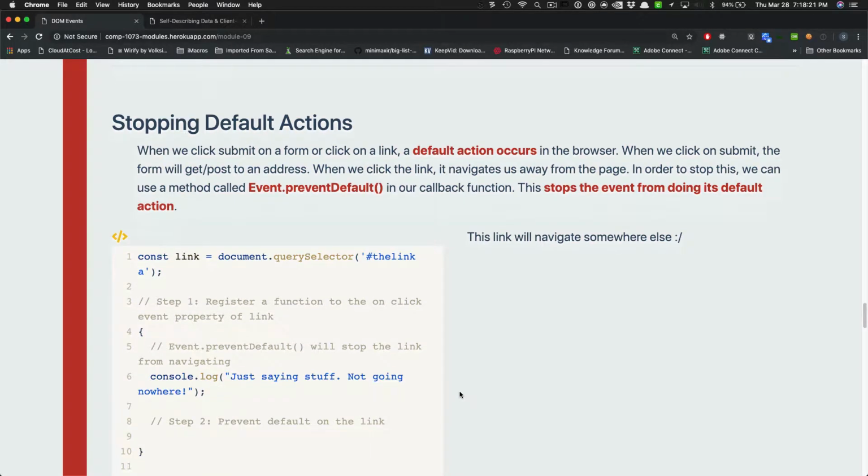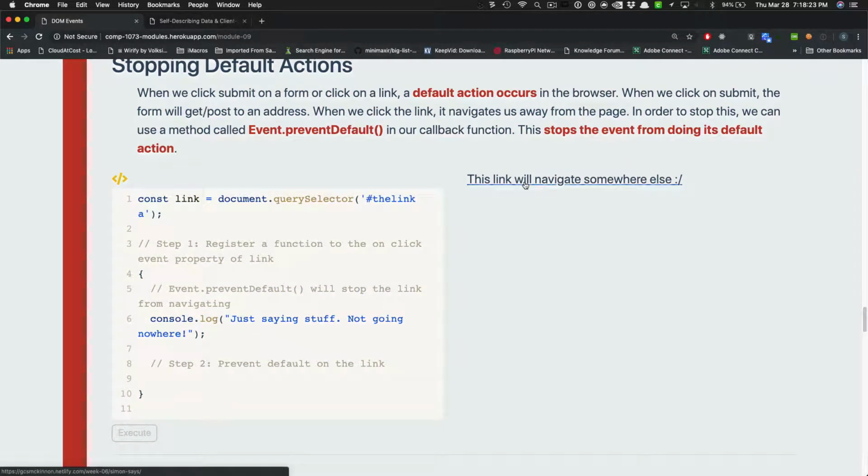We talked about stopping default actions so that when a link is clicked, it doesn't actually navigate away from the page and go somewhere else. Instead, you can perform other logic and prevent it from doing its default action. Same with form submissions, right? Because when you click a form submission, it will attempt to submit the form to whatever action you have defined in its action attribute. However, if you want to prevent that, then you have to use prevent default to stop it from doing that.